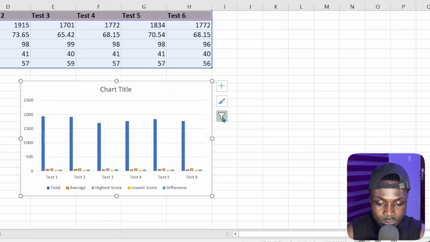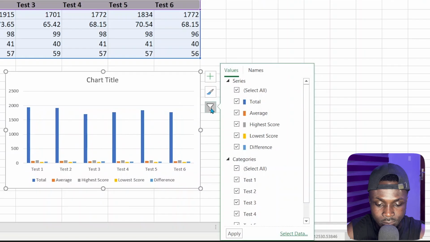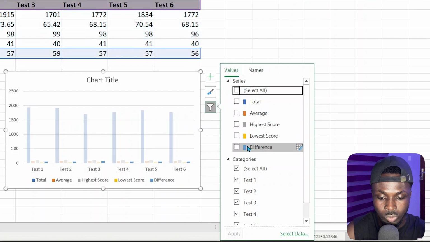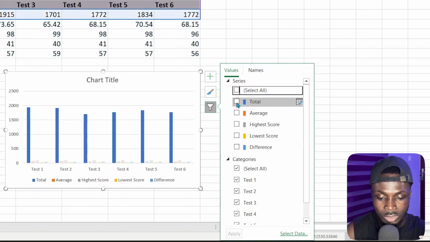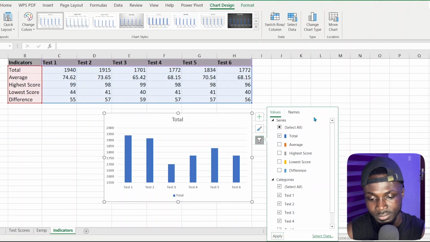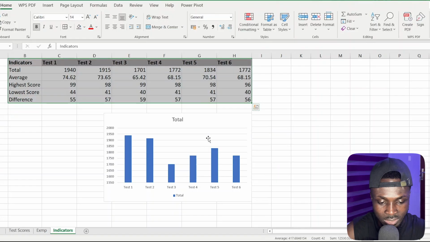I'll go to this button, I'll click on it, and then I'll select the specific indicators I want to show in this chart. So I do not like all these. I want to know the total performance, that is the total score. So I would want to use the total score to verify their performance. So I'll select this and then click on apply. After that, you can see that I'm able to know the performance of this class.